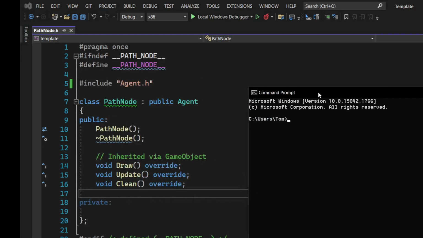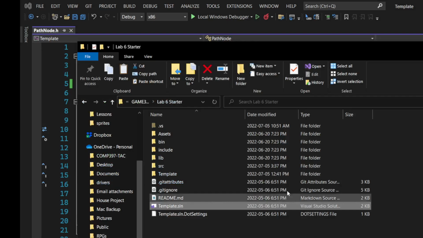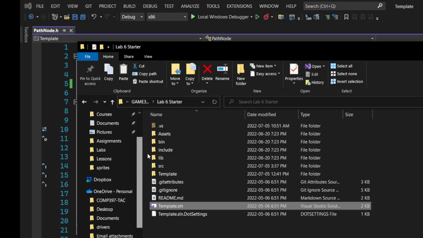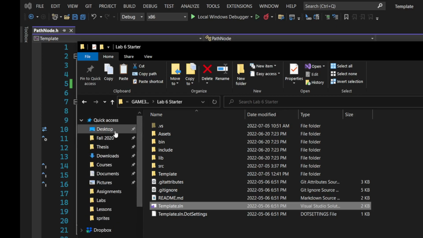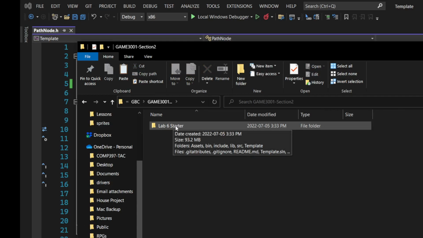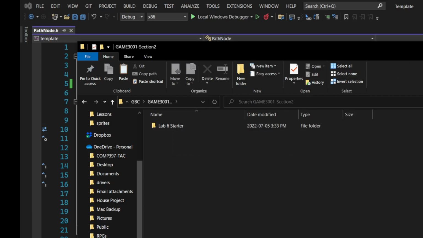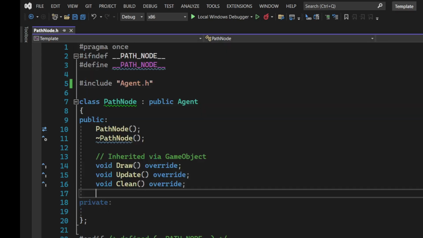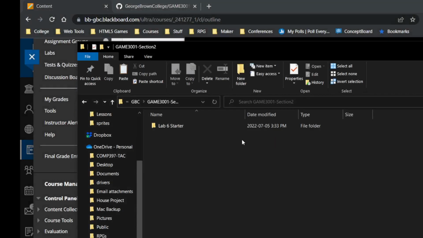So here's my command prompt. So you can see it a little differently than you have in the past. I've got the stuff up on my desktop. Here's my desktop. And here's GAME3001 section 2, and there's my lab 6 starter. What I want to do is close off my Visual Studio altogether. And I'm going to rename this lab 6 starter to lab 6.1 for me. You can keep it as lab 6.